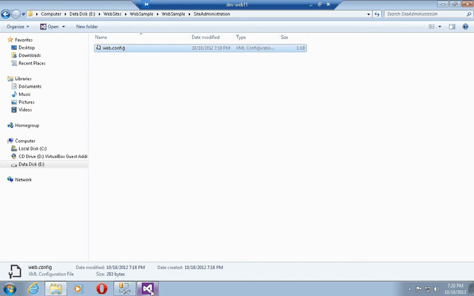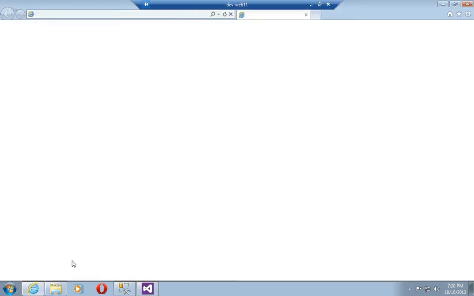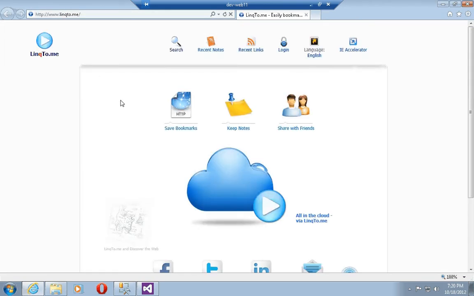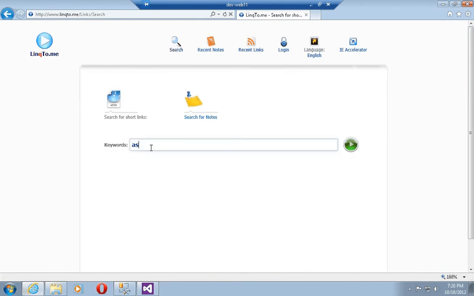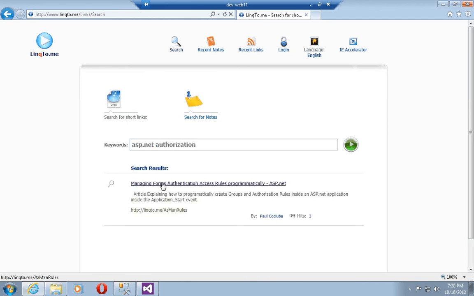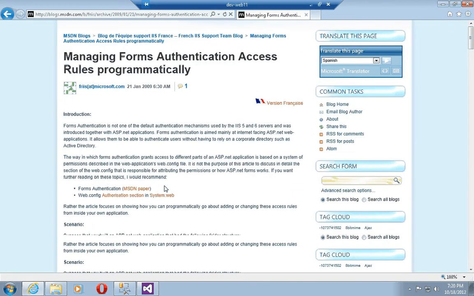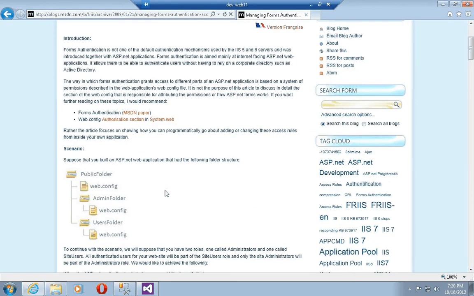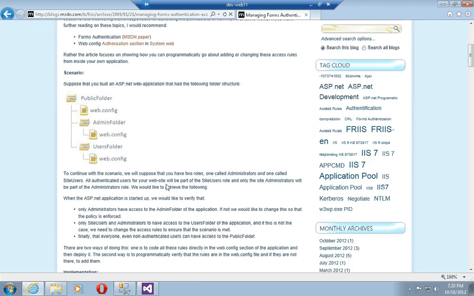Now, if you are interested in learning more about authorization rules, what I can suggest is that you go back to my bookmarking site, link2.me, go into the search page, and look for ASP.NET authorization. You'll find an article in there that I wrote a while ago, which walks you through how you would go about creating the same thing I just did via the web interface in code. And this is quite handy when you're trying to set up new roles and new access rules for your website.